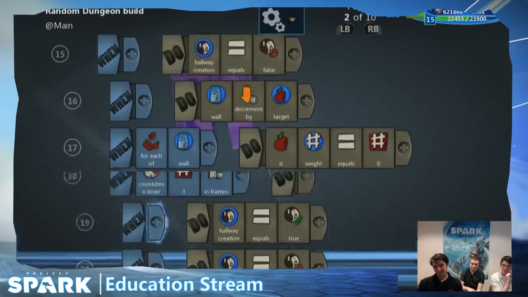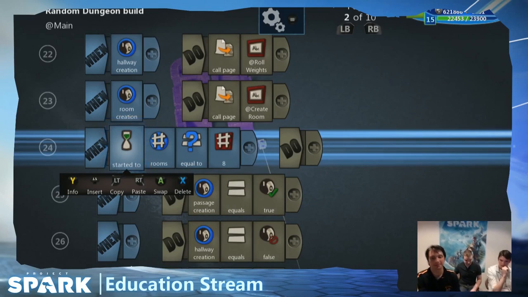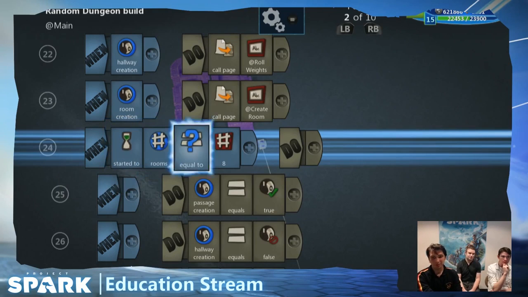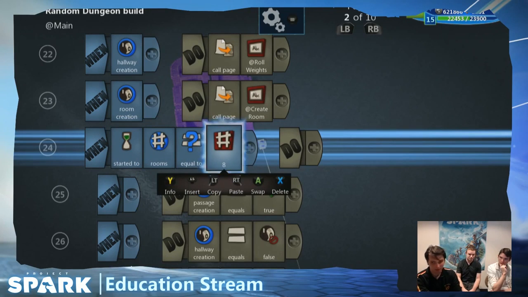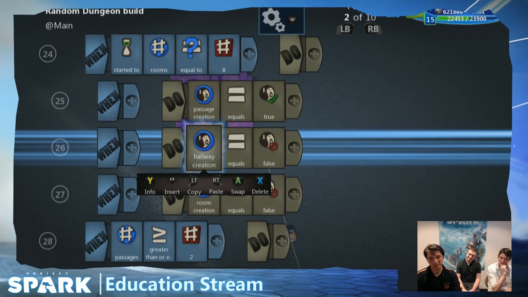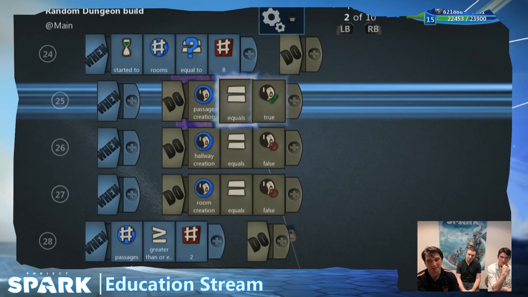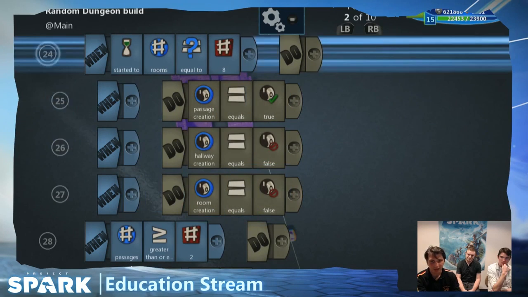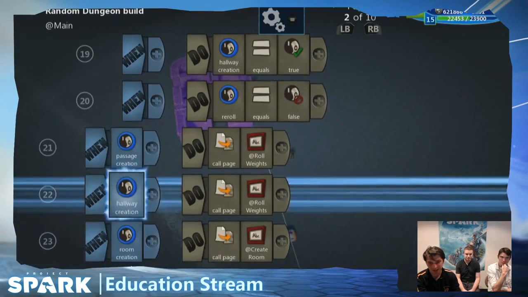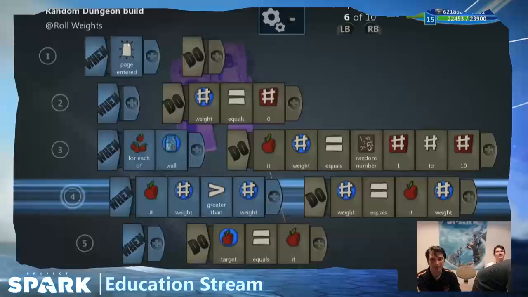So this is back on the main page, at the assumption that all 8 rooms have been created now. Right. So now what happens? Sorry, I'm bumping onto the table here. Started to rooms equal to 8, meaning we have created 8 rooms. We're gonna say stop creating rooms and hallways. We're done now. So we set hallway creation and room creation equal to false. And we set passage creation equal to true. Cool. So we can see here when passage creation is equal to true, we go back to roll weights. So we're reusing this roll weights code.